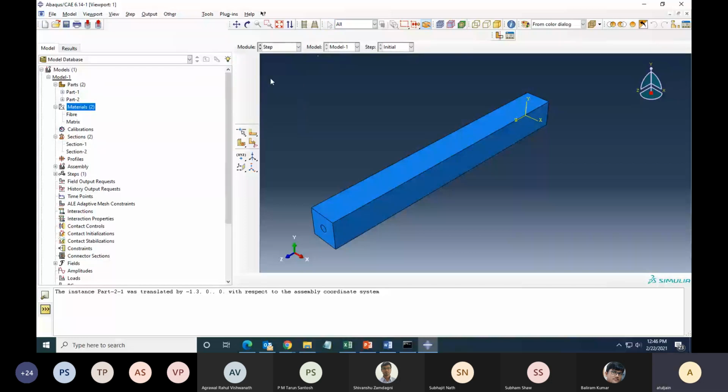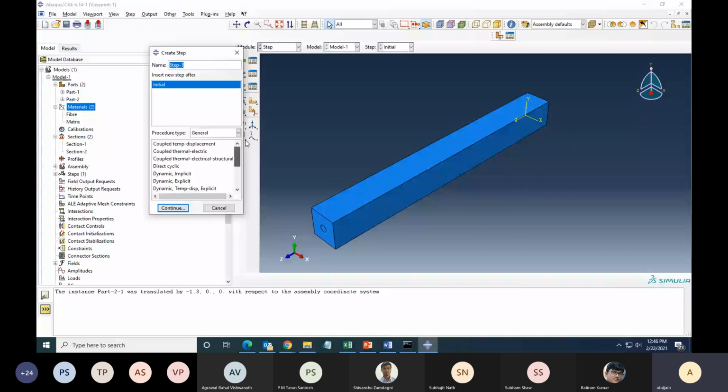The next is step. In the step, you will tell Abaqus what type of analysis you are trying to do. So let us click on the first one. Then it will ask me, there are so many options. It could do a coupled temperature displacement analysis for me. It could do a dynamic implicit. It could do a geostatic, heat transfer, mass diffusion, static, viscous. Most of the times we will choose the default option, which is the static general.